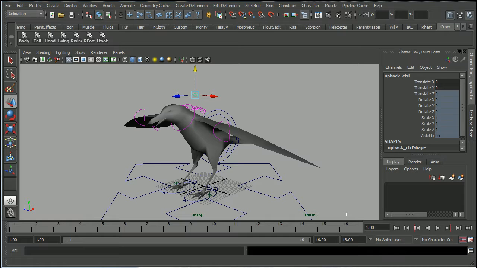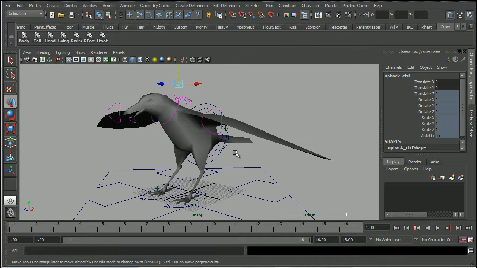Okay, so this is the first part of the bird flap tutorial. You should go ahead and watch the technical lecture on how to get hold of this rig and also how to use it before you start watching this one.